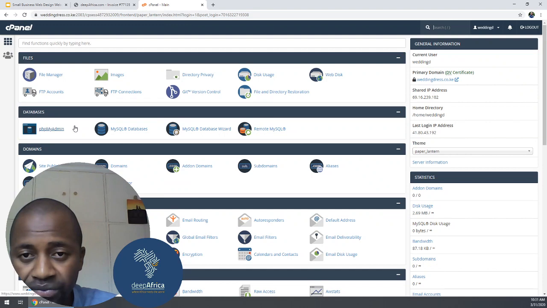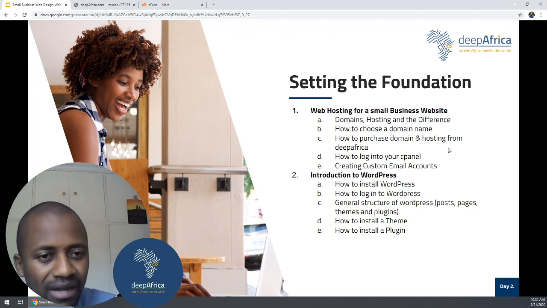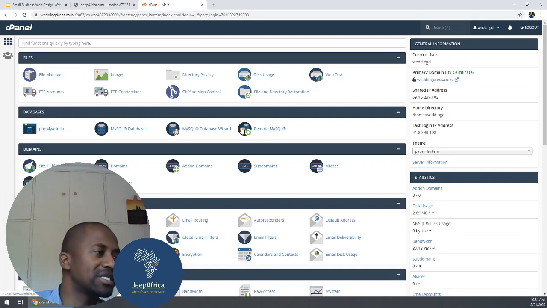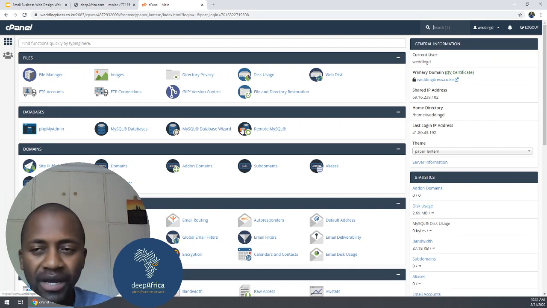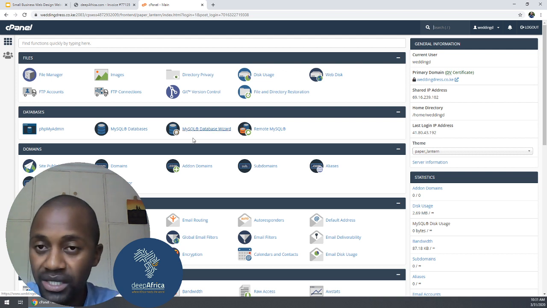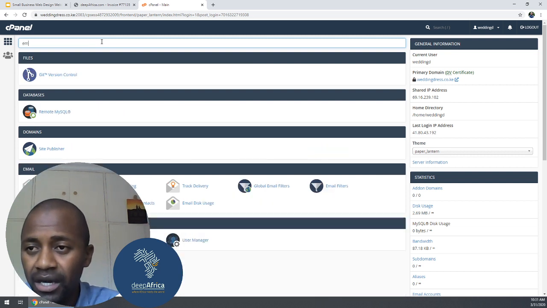We want the first step. Let's get back to our list. We want to log in to cPanel. That we've done. Then let's create an email, because again, you have a business. You probably just set up a domain name and hosting for it, and you want to have an official email address. So the way you set up an email is just come here and type email.